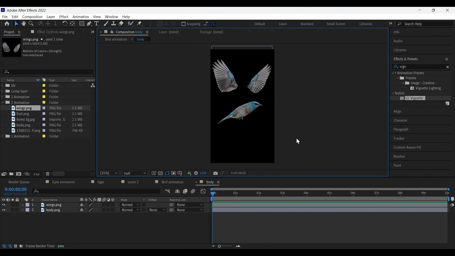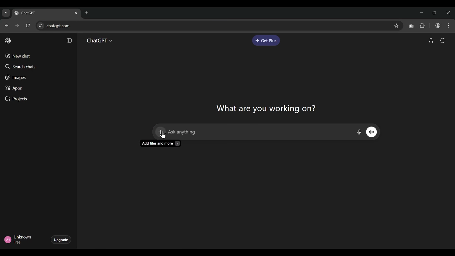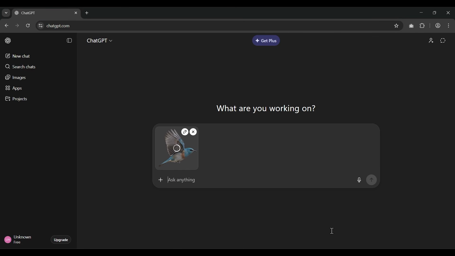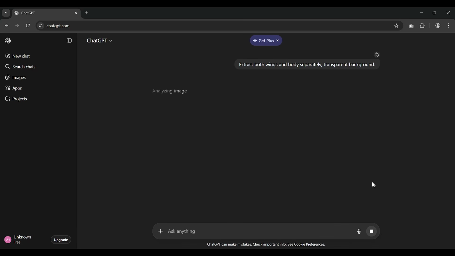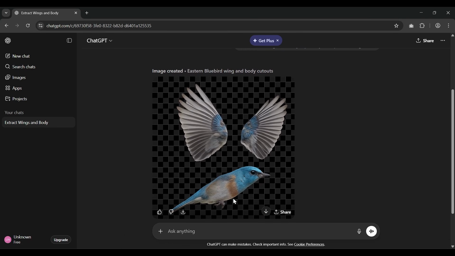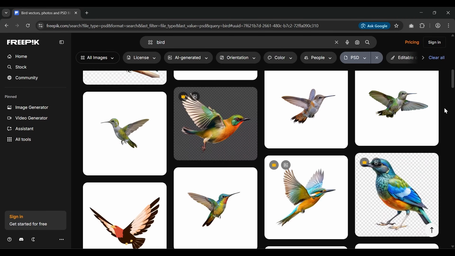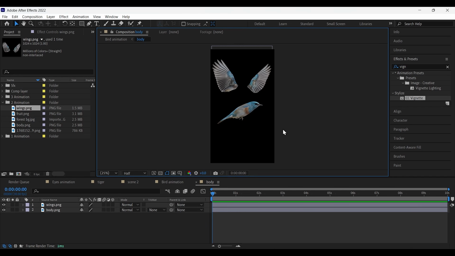I separated the bird's body parts earlier using ChatGPT to make animation easier. You just need to upload the full bird image into ChatGPT and give a simple prompt. Within a few moments, it separates the body parts for you. You could also use vector files from sites like Freepik, but this method is simpler and faster.